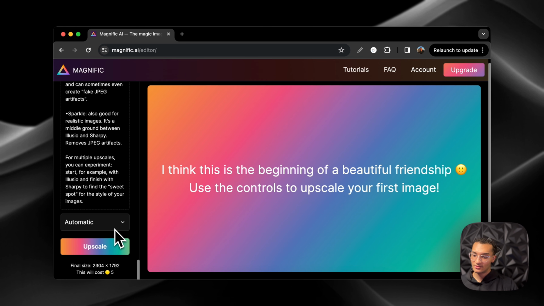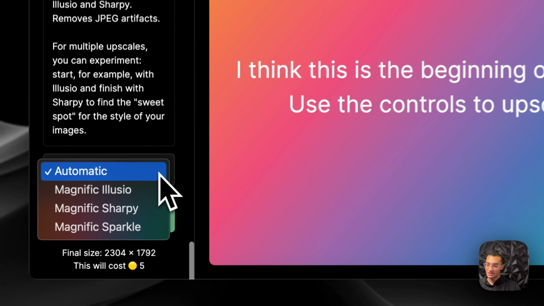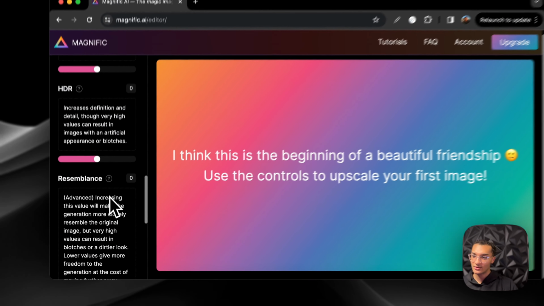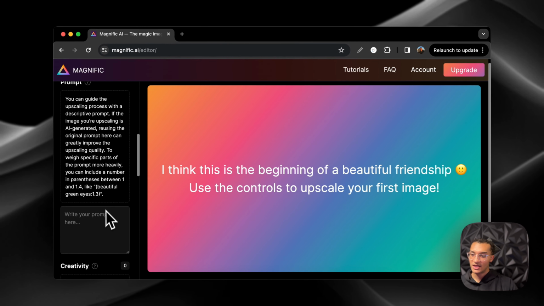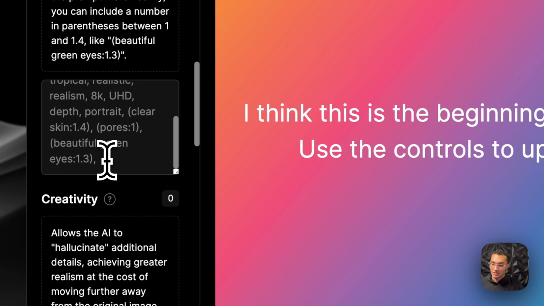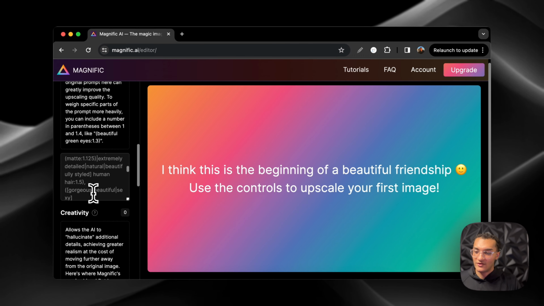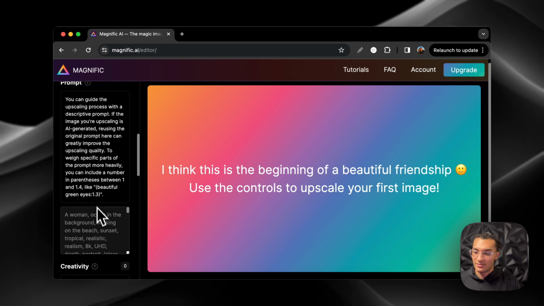So what we can do is, it's going to cost 5 credits to upscale an image. We'll try Sharpie since we're doing a photo and we want it to be realistic. And then we'll paste in the original prompt right here. And then we'll add some of these things in here, like for the skin and stuff like that. So I'm just going to paste in that prompt that I used. And I'll have everything in the description for you. So if you want to use this prompt, you can go and try it as well.